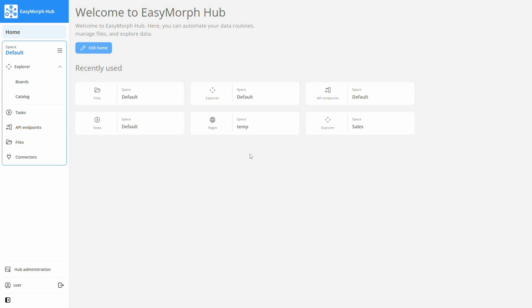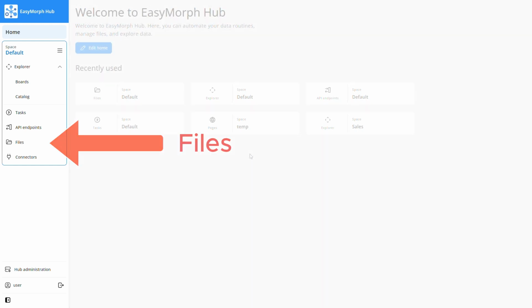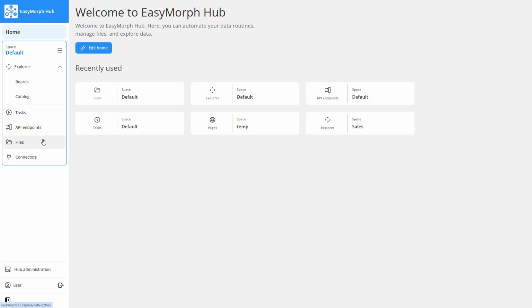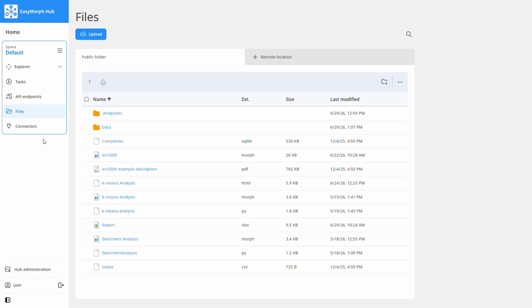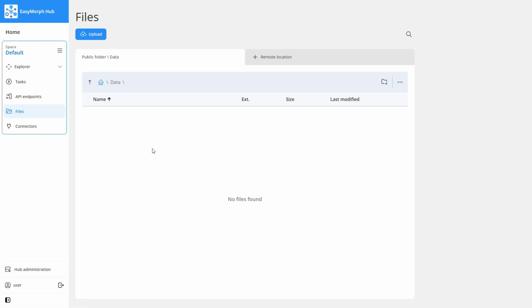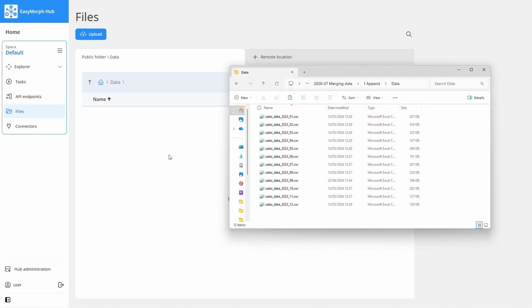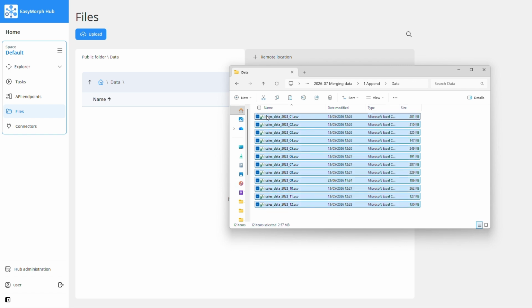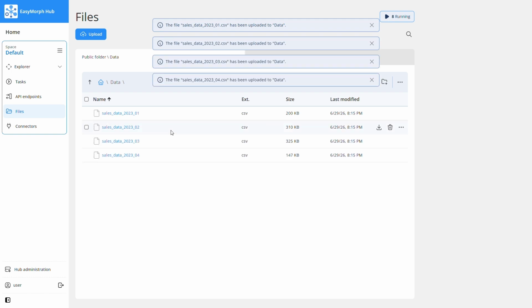The File Manager allows users to browse, upload, download, and manage files stored on the EasyMorph Hub. Let's upload some new files to our data folder so that our workflow can process them. We can do this by simply dragging and dropping them into the browser.